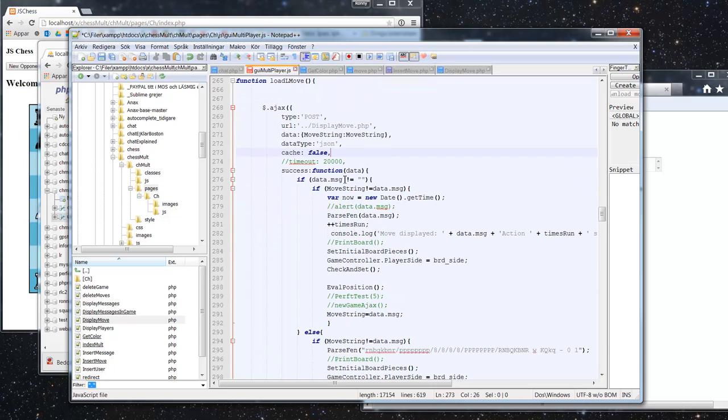So if data message is not equal to nothing, so we have something in here, and if move string, this move string that was what we had on the board, is not different, so if it's the same string that we have returned here, we're not going to do anything. But if the move string is different from what it was before, then we're going to do this parse fen, so it's going to change the board. Okay?